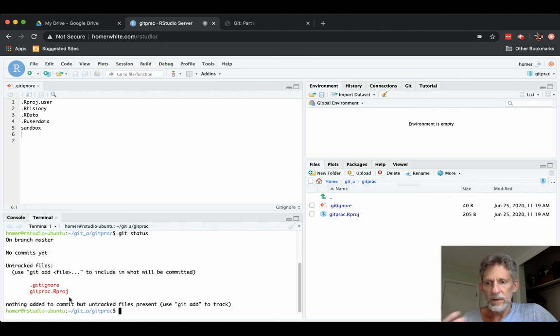It says nothing has been added to the upcoming commit yet, but those untracked files are present, and it's wondering, do you want to add them into what's going to be included in the official history of the project? And it suggests to use the command git add. You could add the files one at a time. Like you could say git add .gitignore. You could do that, and it would stage the .gitignore. But the gitprac.rproj would still be unstaged. I'm just going to go ahead and add both of those files.